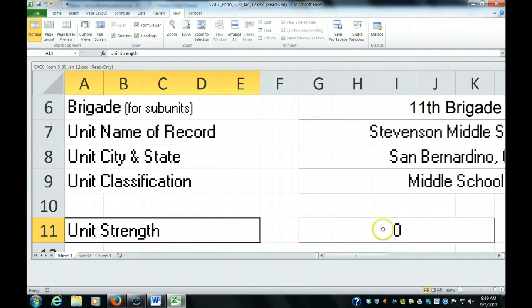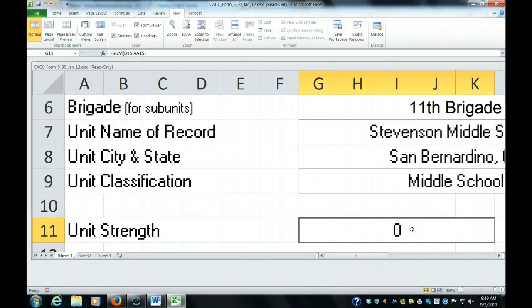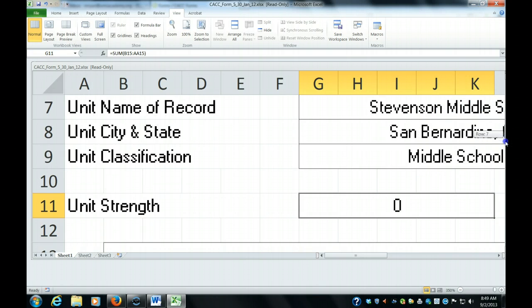And now you'll notice that it says my unit strength is 0. Do not type anything in this box that says unit strength. If you're doing the form correctly, it will automatically fill in what you need. Notice up here where I'm highlighting, this already has a formula in it. Don't mess with the box G11. Just leave it alone, and it will automatically fill in the strength as you go along.